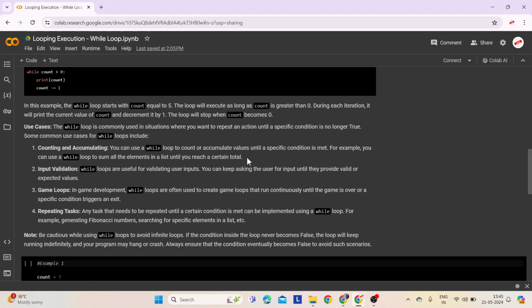First use case is counting and accumulating. You can use a while loop to count or accumulate values until a specific condition is met. While loops are handy for counting or adding up values until a certain condition is satisfied. For example, you can sum elements in a list until you reach a target total.